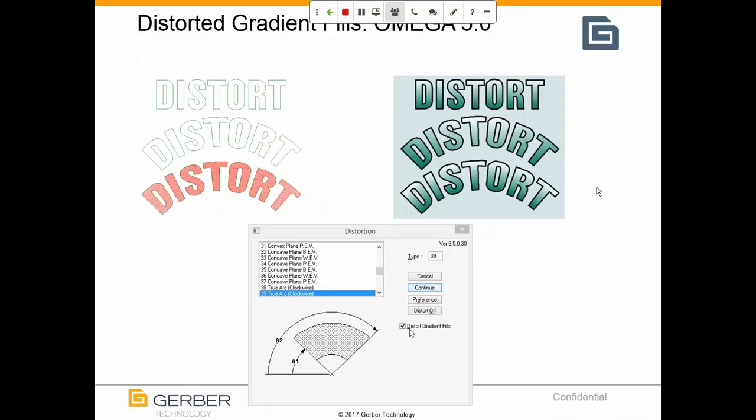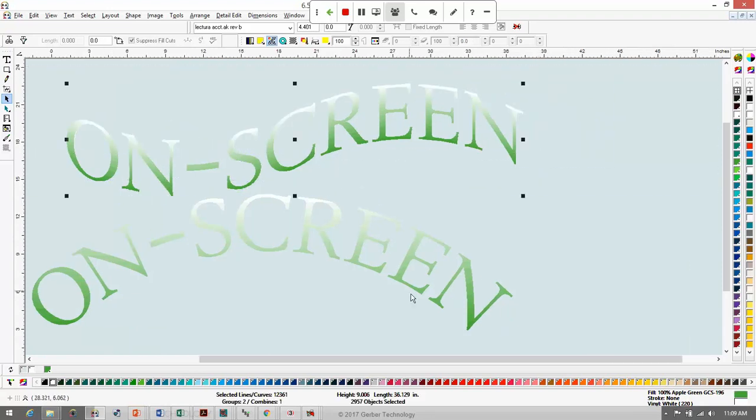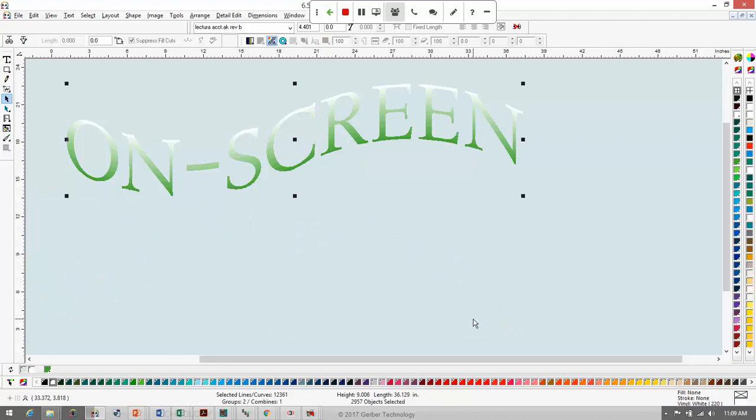Okay, distorted gradients. Any questions about that? All right, good. Just a word of usage is that the number of stripes that get generated is based upon the halftone you have selected. So right now, if I just select this one piece here, let me delete the bottom one, F2 to select all, you see that I have 2,957 objects selected.